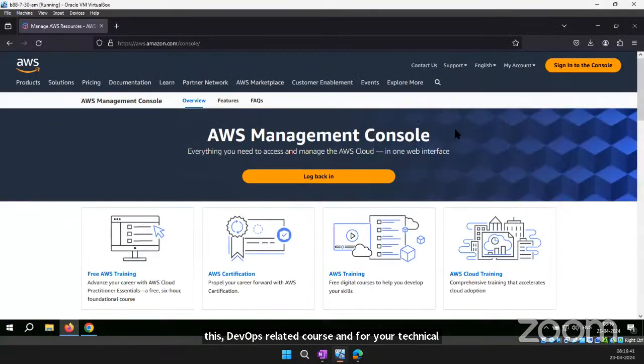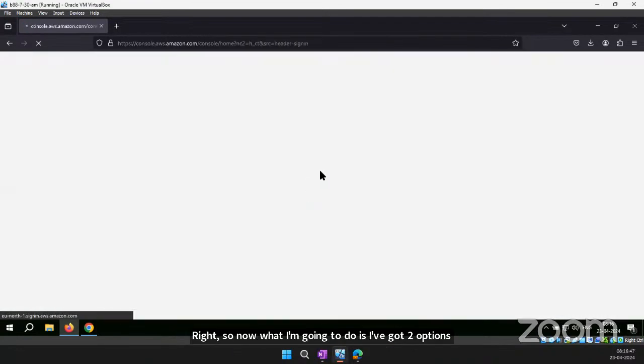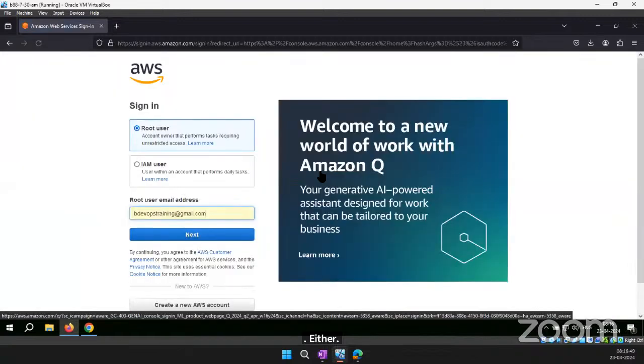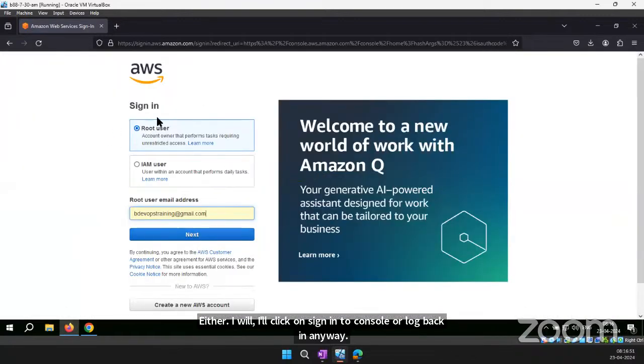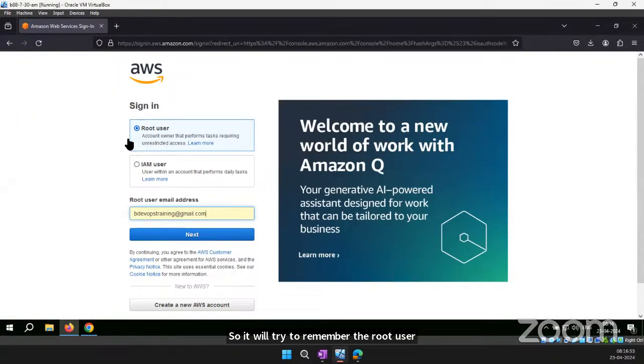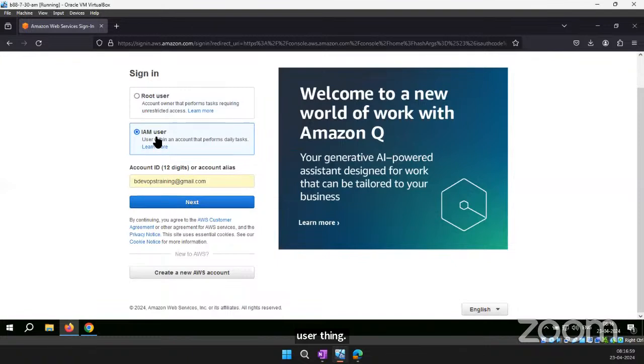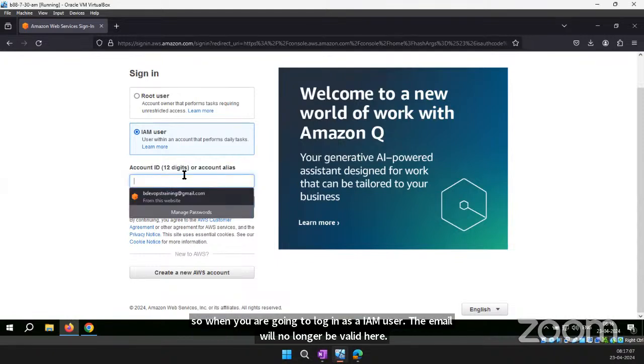Right. So now I've got two options. Either I'll click on sign in to console or log back in anyway. It will try to remember the root user login which I did earlier, but this time I'm not going to do the root user thing. I'm going to choose the IAM user. When you log in as an IAM user, the email will no longer be valid here. This is a common mistake new AWS account users make.